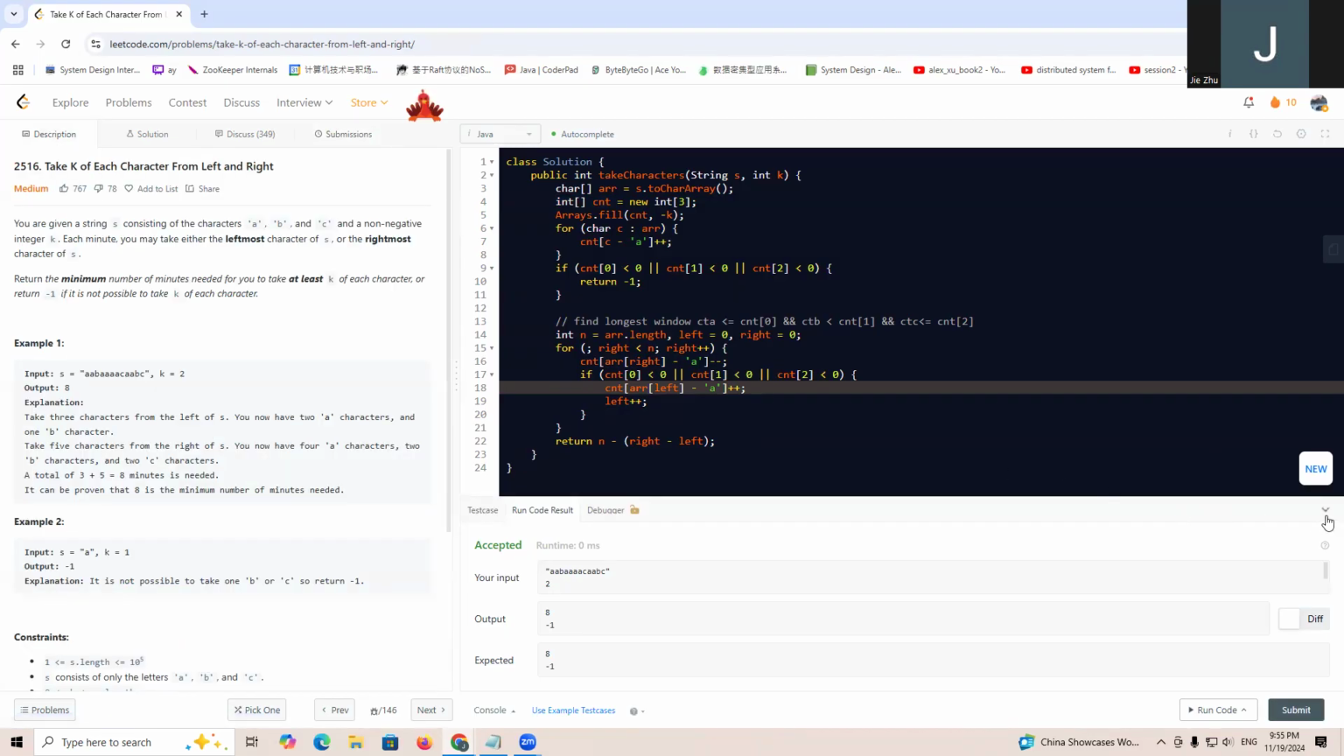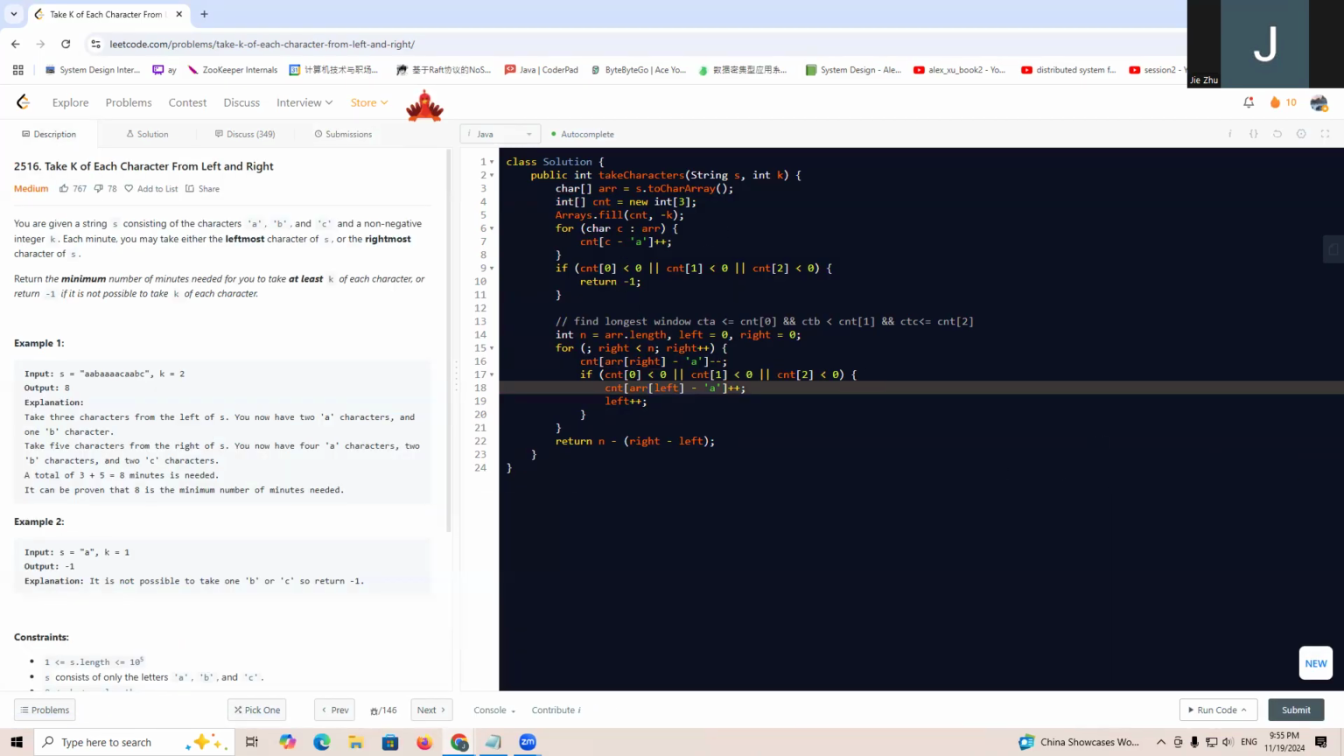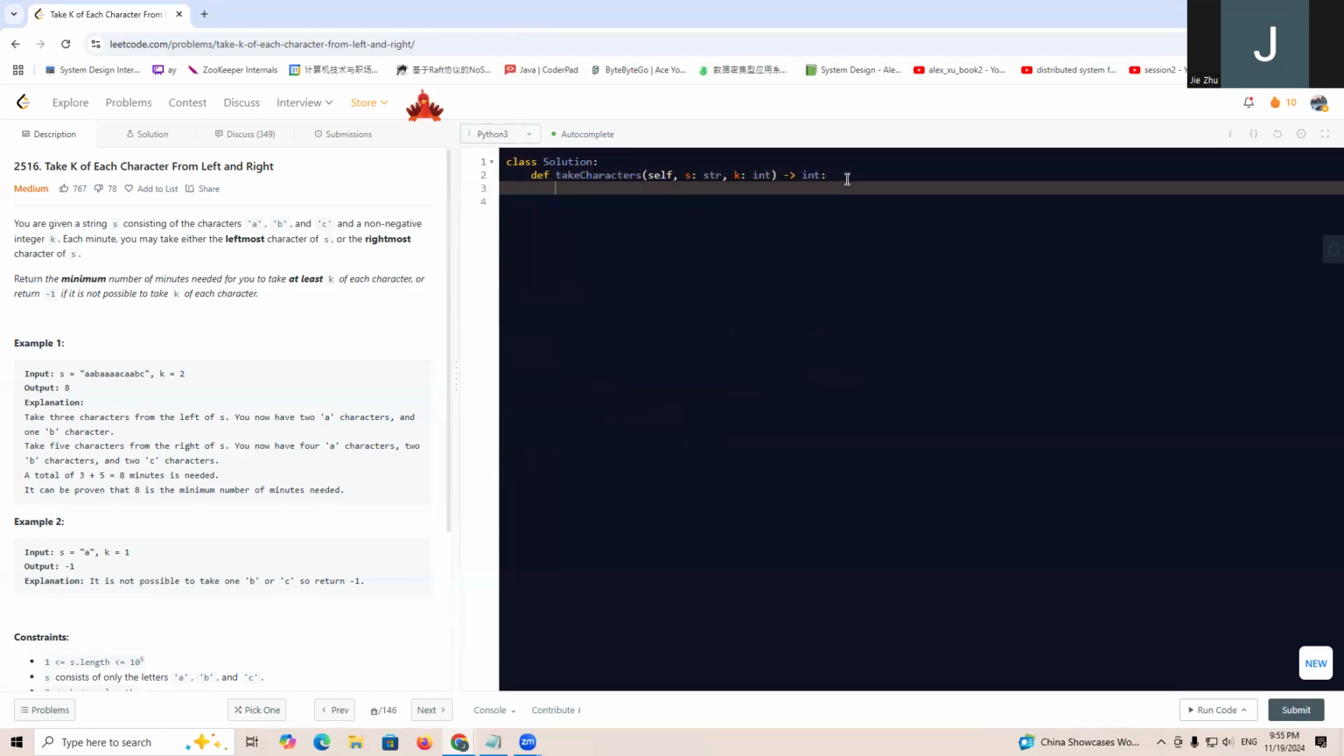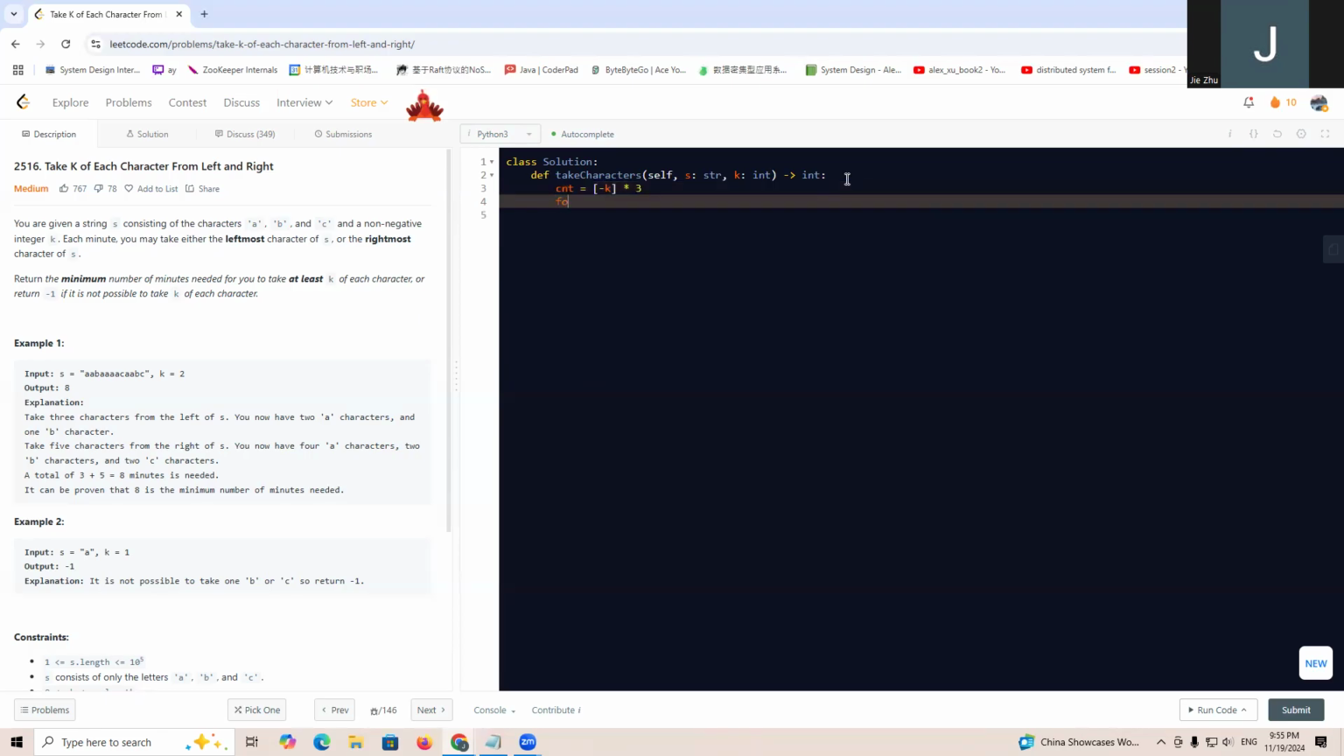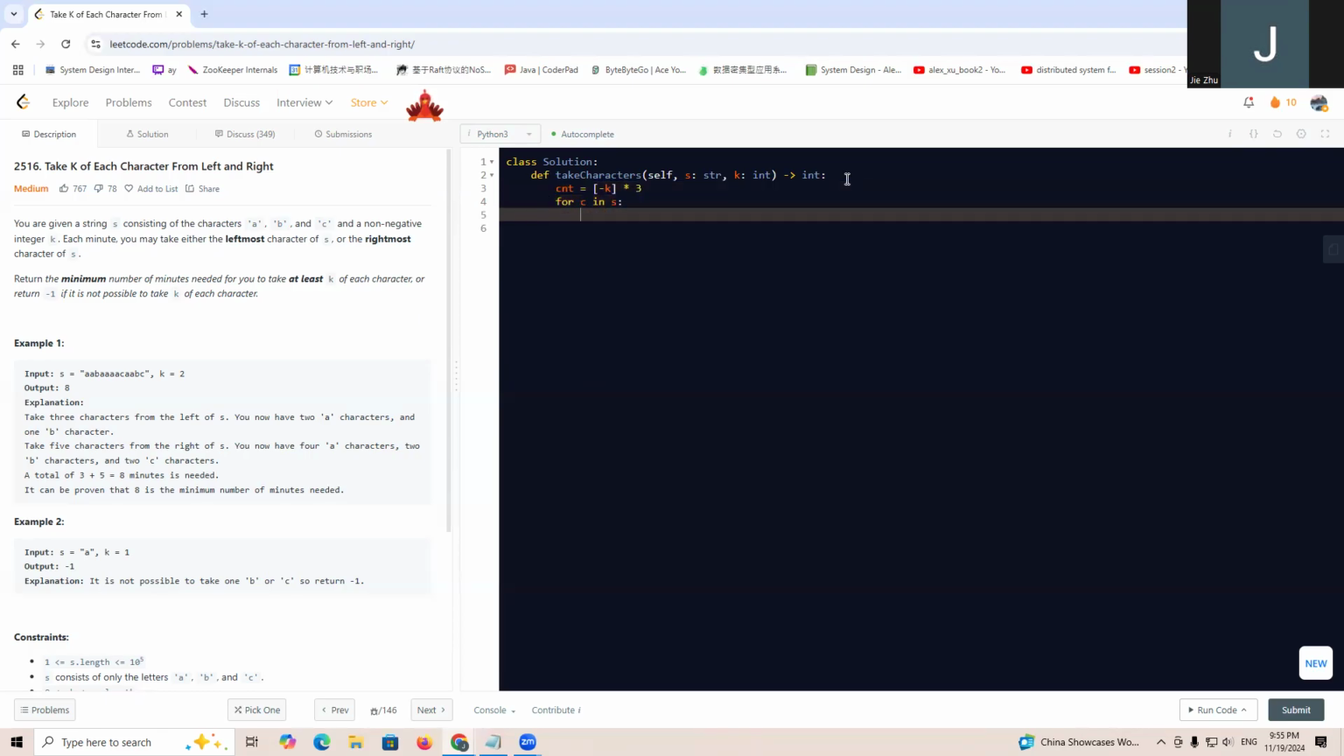The time complexity will be O(n), and the space will be constant. Let's write Python code for this as well. Let's have count equals minus k multiplied by 3. So for c in s, count of ord(c) minus ord('a') is increased by 1.